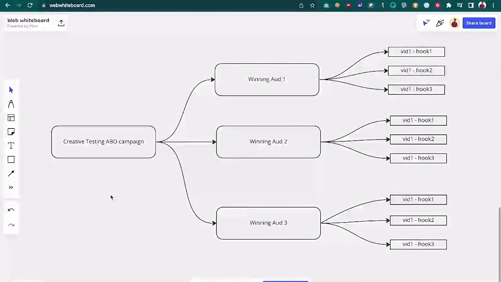So for creative testing, you can follow a simple structure, in which you create a creative testing ABO campaign, inside of which you will be testing all the new creatives that you are launching. You can follow this structure, in which you have 3 ad sets. In each of them, you can have your winning audiences, and by winning audiences, I mean the targeting. For example, let's say one interest is one of your consistent winning audiences, so you can have that interest in this.